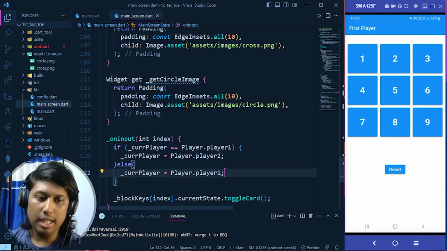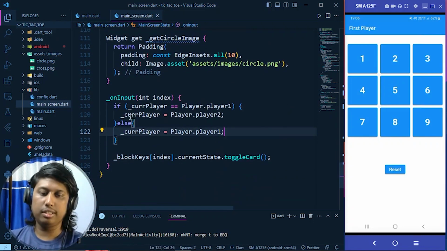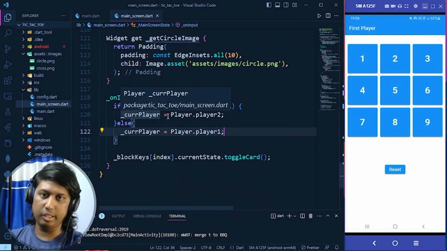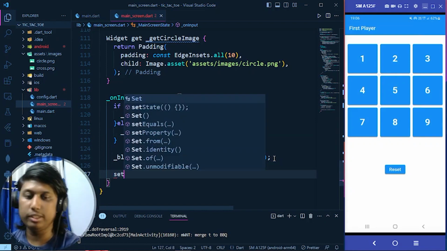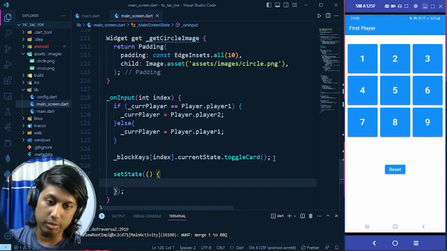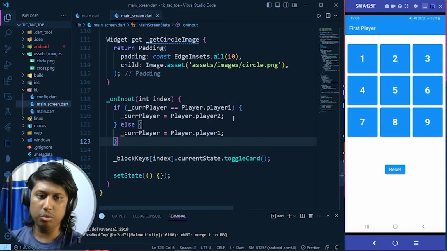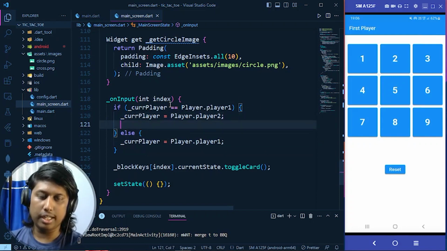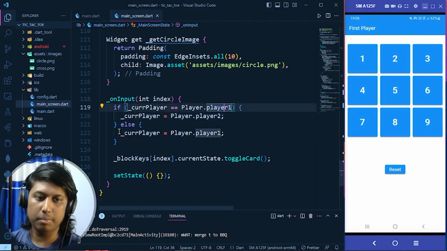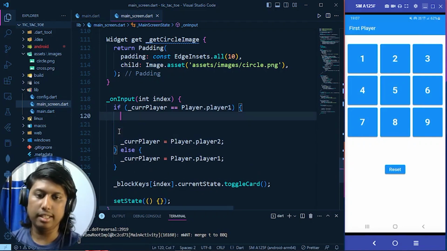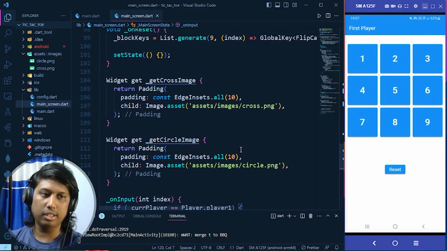Okay, and one more thing here, as we change the current player after giving the input in that block, we have to update the widget. For updating the widget in a stateful widget, as you are guessing right, we are using setState. And one thing we can do here, if the current player is player 1, before changing it to Player.player2, we can assign a cross on the backside of that particular input block.